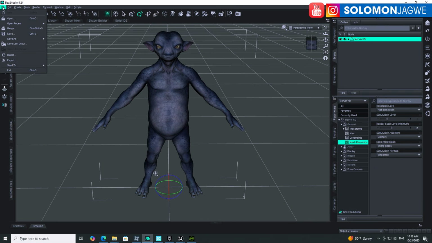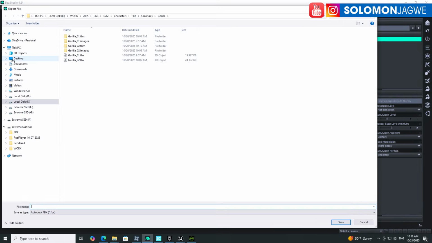I'm going to go to File, Export, and I'm going to put it in creatures. I'm going to do Marvin, maybe let's do Marvin 2. Let's do a quick one, M2, and we'll call it Marvin 201 and save.